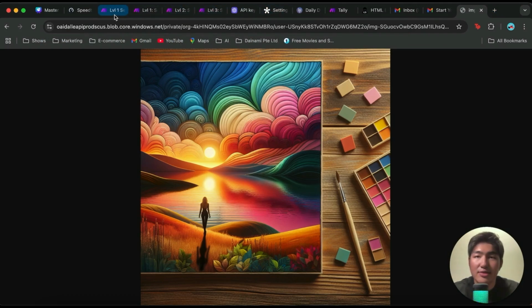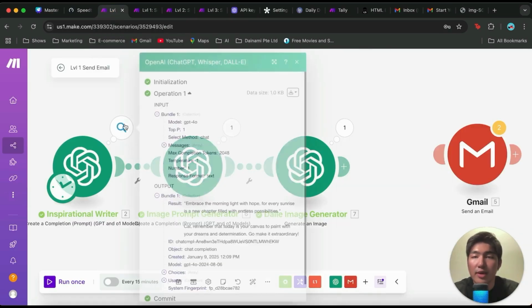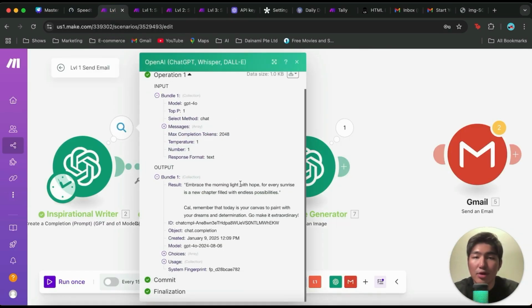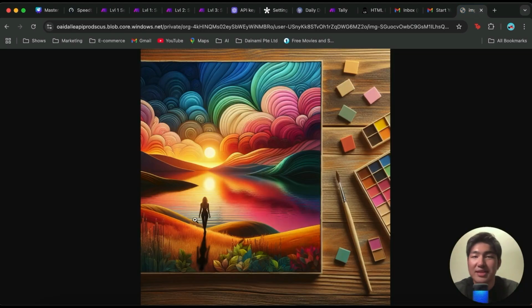And let's go back to Make to see if it's relevant. You can see over here, if we go back to the quote, it's about embracing the morning light with hope. For every sunrise is a new chapter filled with endless possibilities. So look at this image. It does represent a world of new possibilities with a sunrise, and so that's really beautiful, and these can be used as an image to send to us together with the quote. So that's nice. So once we have that, we want it to be sent to our email in a nice manner.